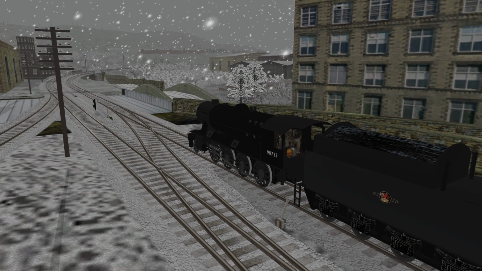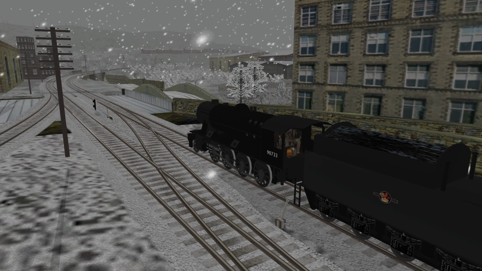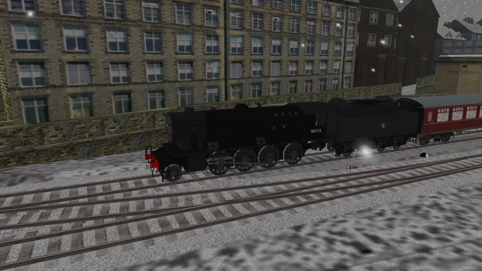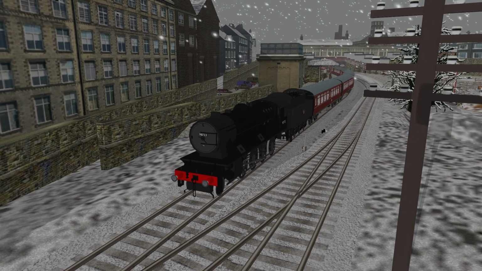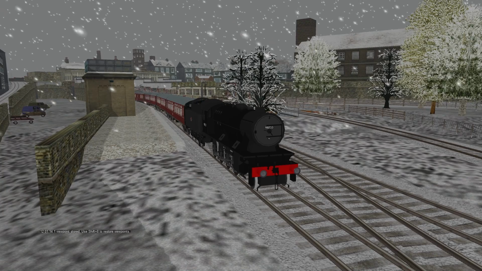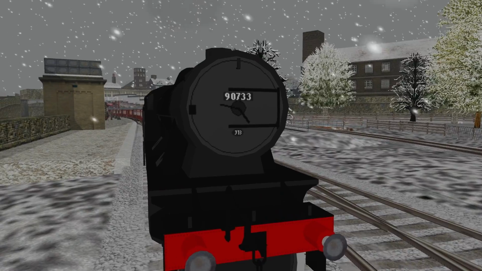So we're driving 90733, which is an Austerity WD locomotive, from Keighley to Oxenhope on the Keighley Worth Valley. And so here we are at Keighley, and let's just have a little look around, shall we, and have a look around at the loco.